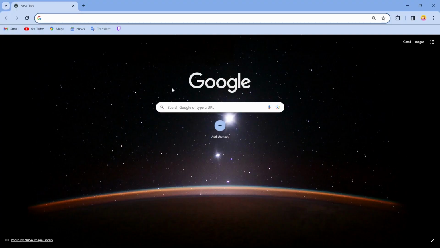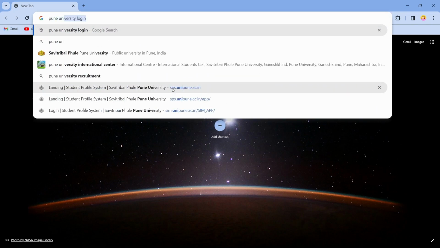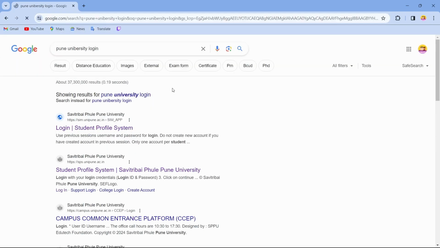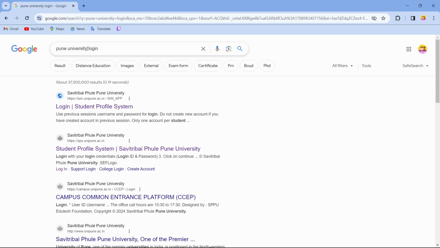If you want to log into your Pune University, what you can do is just open up a browser. After opening up a browser, in the search bar you can search for Pune University login. After searching, you will come up to this page where you can tap on the first option which says Login Student Profile System.